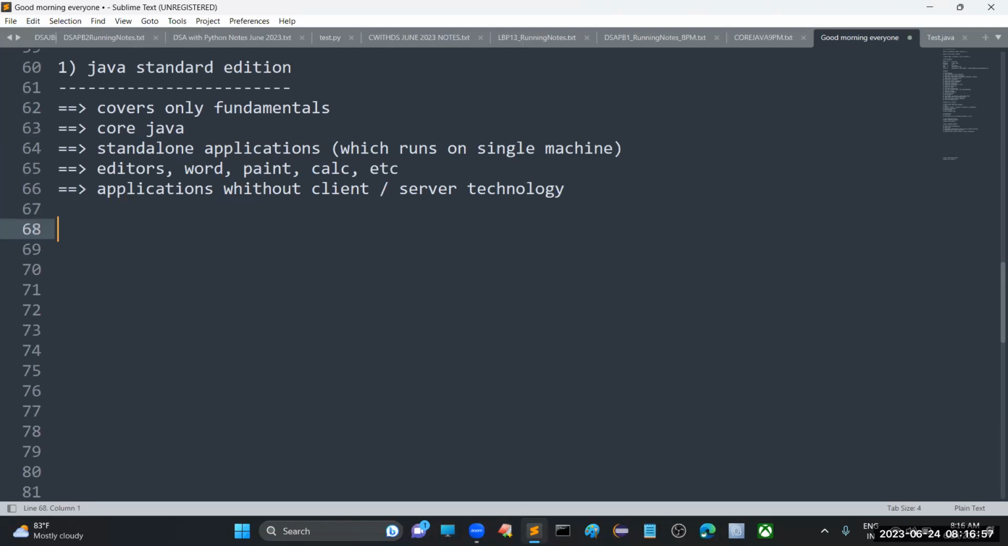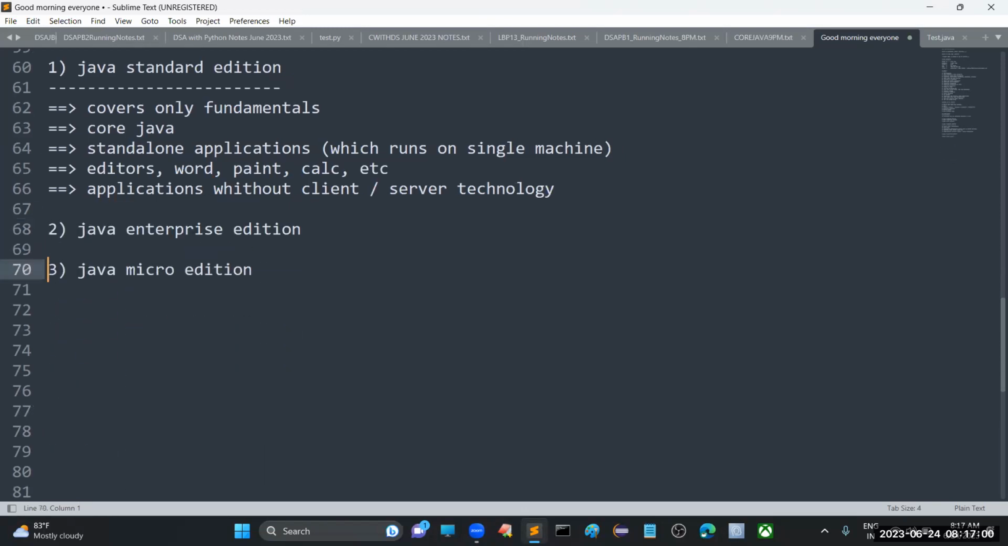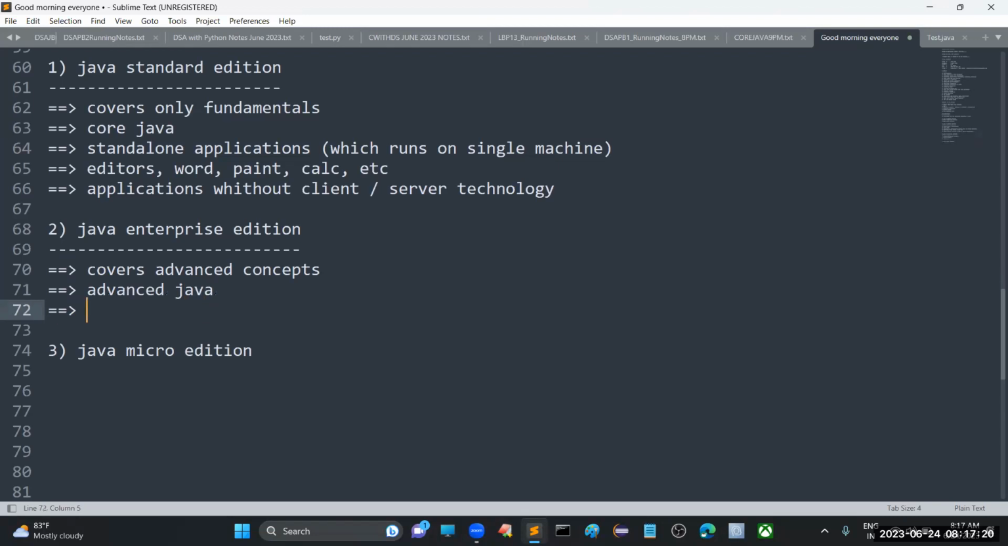Now we are learning standard edition. Sir, what about enterprise edition? Very simple. It covers advanced concepts, and it is called advanced Java. Sir, we can use Java Enterprise Edition to develop distributed applications or web applications. If I want to develop a web application or distributed application, then we have to go for Enterprise Edition.